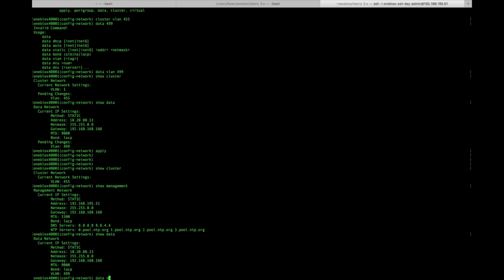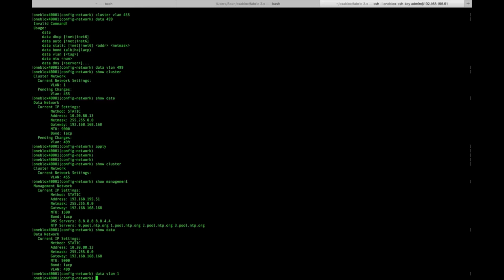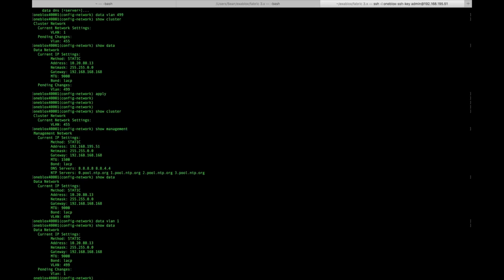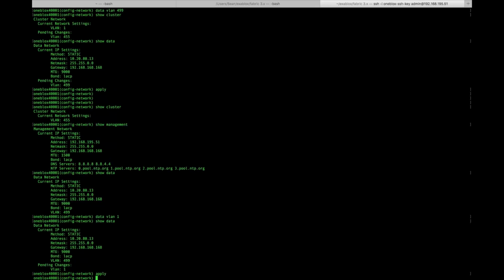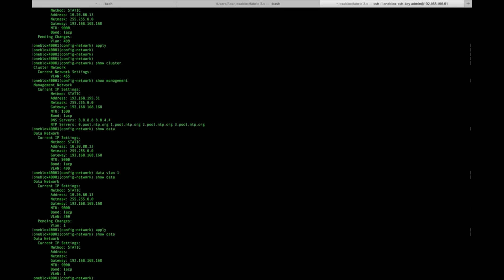So I can put it back to the default of 1, show data, a pending change, and I can apply that, and it'll go back to the default setting of 1 if you want to have access that way. And there's the setting change that's confirmed. And when you're done, simply log out. And that's as easy as it is to set up VLAN tagging for cluster, management, or data port groups.